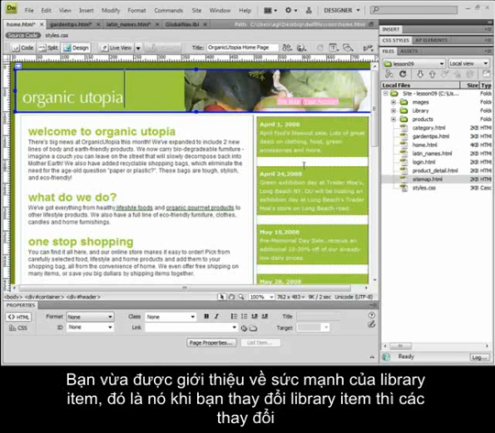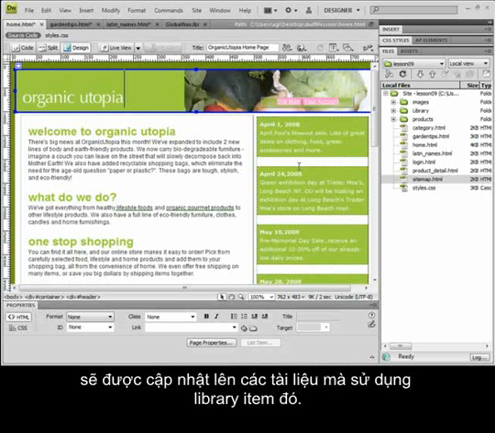So you've seen here the power of library items. If you make one change in the library item file, it will ripple through to all documents that are using that library item.